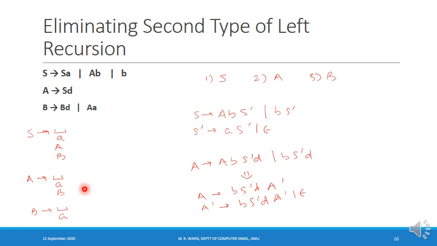Now let us look at the production of the variable capital B. This is simple. The right hand side is beginning with the variable capital B. It is a case of immediate left recursion, and the right hand side is also beginning with the variable capital A. Since capital A is earlier in the order than capital B, I will expand this capital A using its production, and the immediate left recursion will be eliminated. When I do this processing, the productions of the variable capital B will satisfy this particular property.